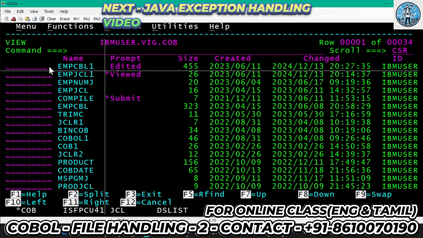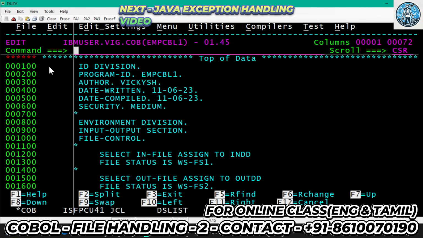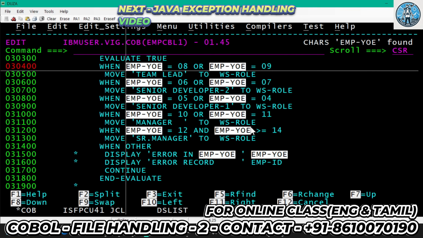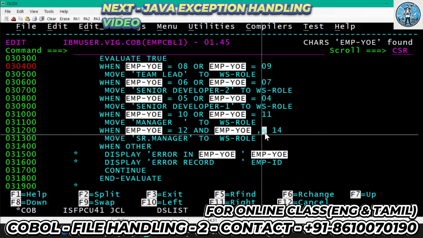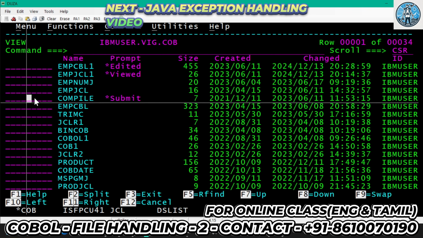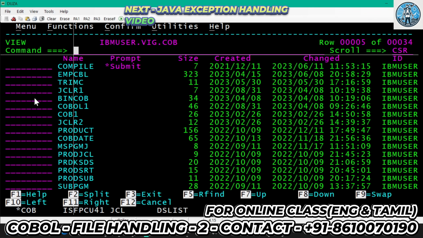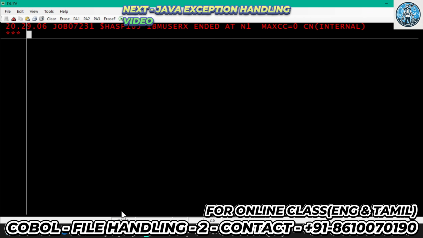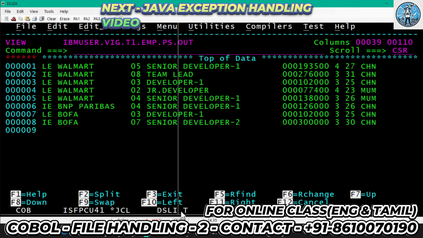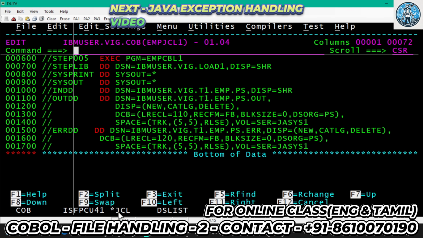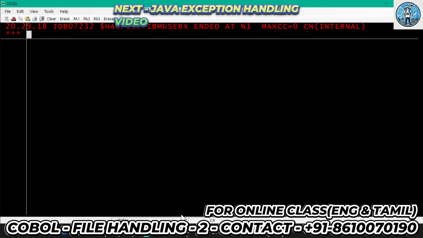Now I'm just reverting back all the changes. I'm just giving it as less than, that is what we gave, that is what our logic says. Just compile it, and then you have to submit the job once again. Compilation is successful. Submit the job. Now you will get everything correct, guys.